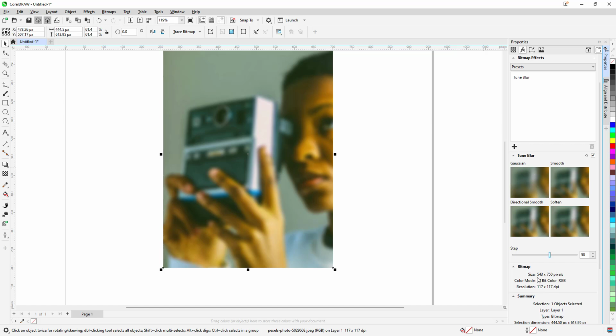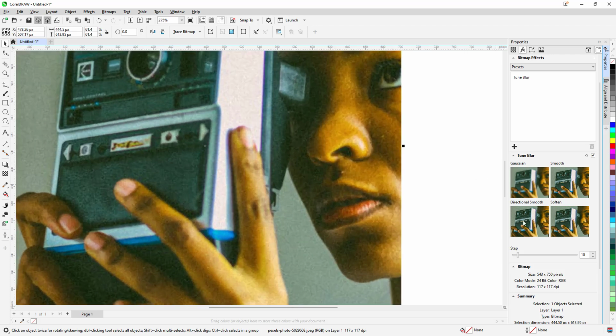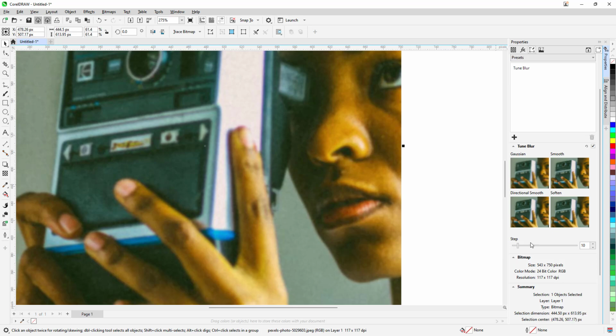For example, if you chose Gaussian blur, you can go ahead and change the steps, as you can see right here. And then you see these very different options. You can even soften and so forth. Let me just press Ctrl Z right here, and if I were to click on soften right here, you can see that as I go over here, I can actually choose a different type of blur. So I can choose directional smooth, or I can choose Gaussian, and simply click right here on the effect that you want in Tune Blur and choose the amount of steps as well.